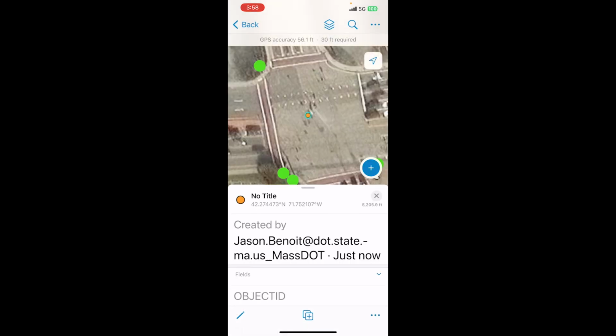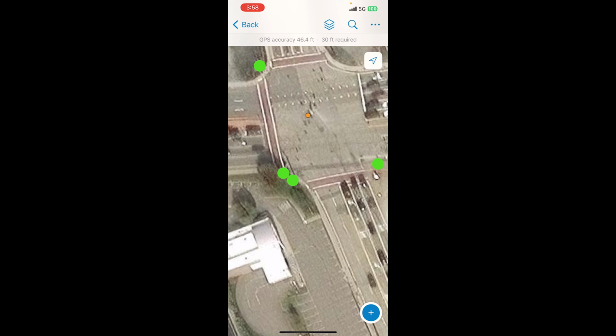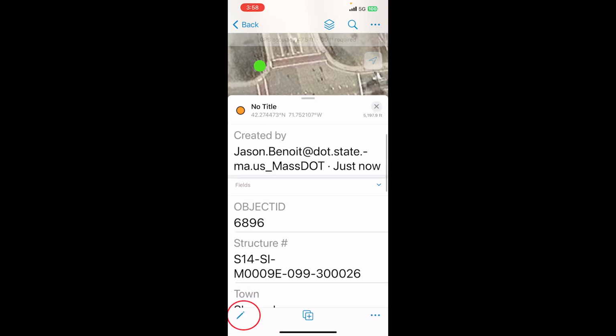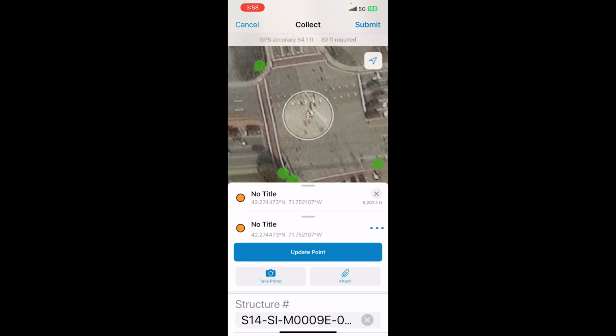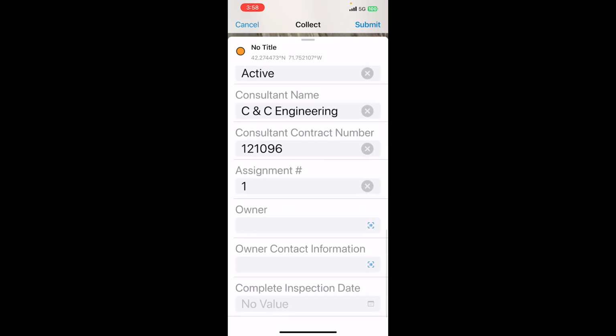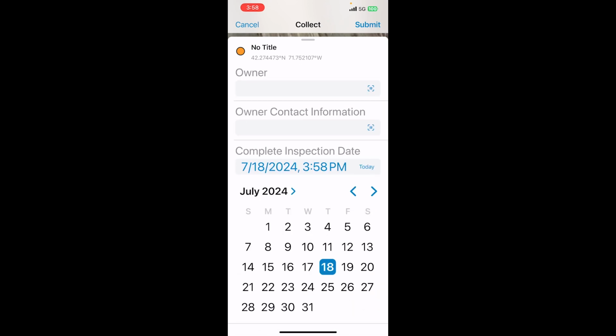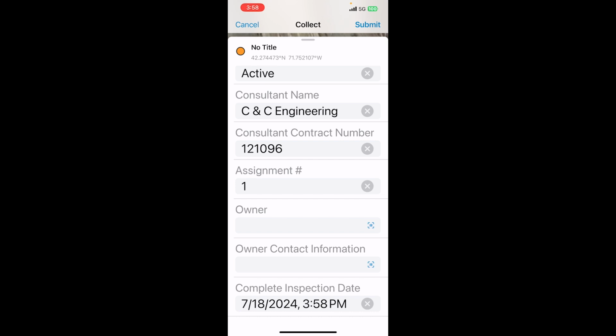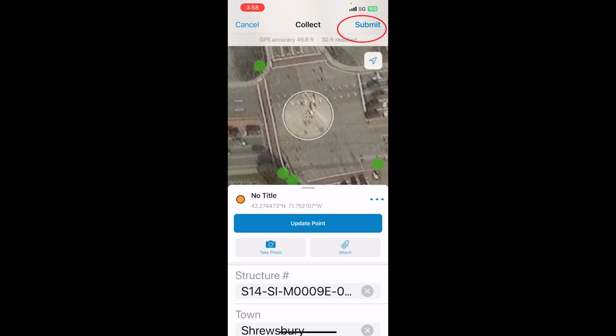When the UT or the drone team shows back up, they will open this record and they will hit edit on the bottom. If they need to, they will add notes and they will, at that time, enter the completion date and submit.